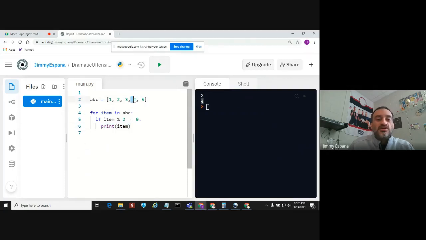Now we have 4. So you see, we are still iterating through each item in the list or the array, and we're only printing out that information if it's divisible by 2. So what happens if we change it to mod 1? The expectation is that we'd be talking about odd numbers, I believe, if my math is right. So let's see what happens here.